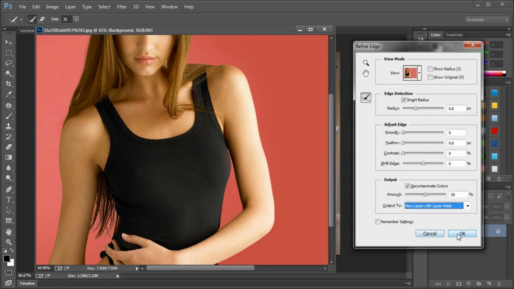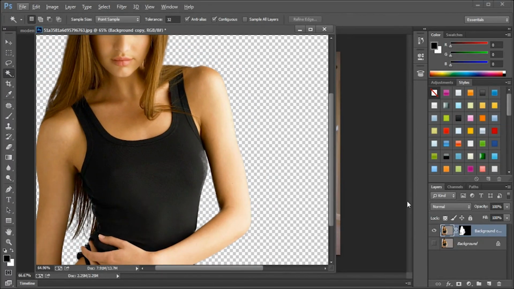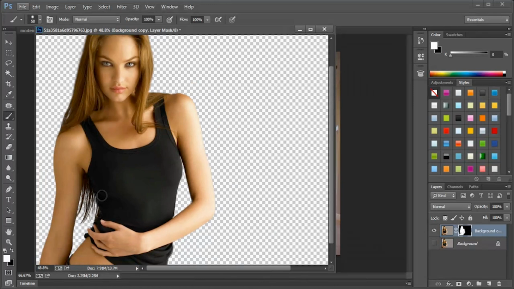select new layer with layer mask, to have the ability to correct it later if you like, for example as this here. Get your brush tool. Now select your layer mask, which should be in white. Yeah, for this one it's very, very good.